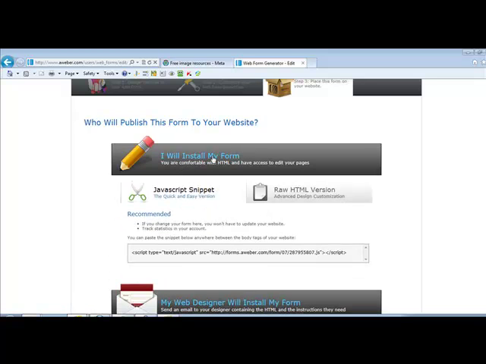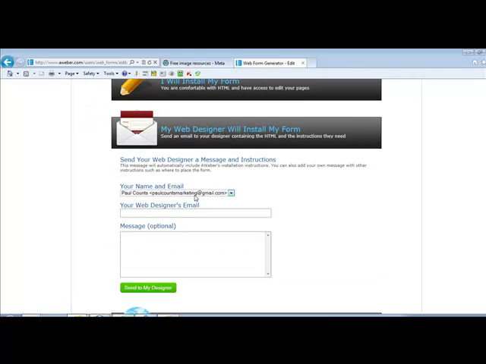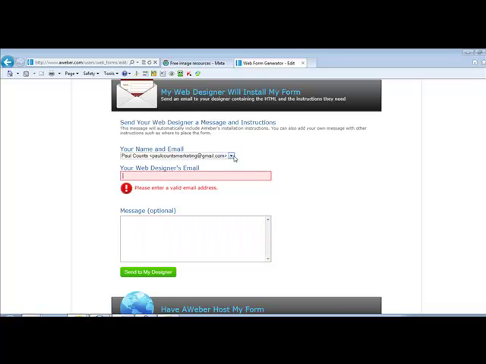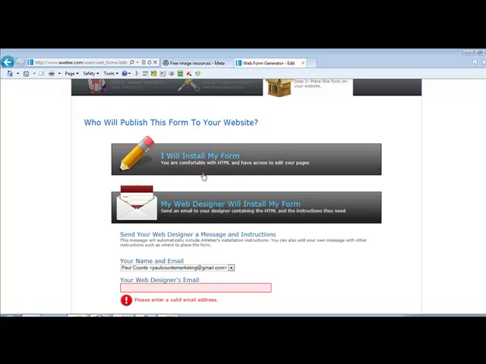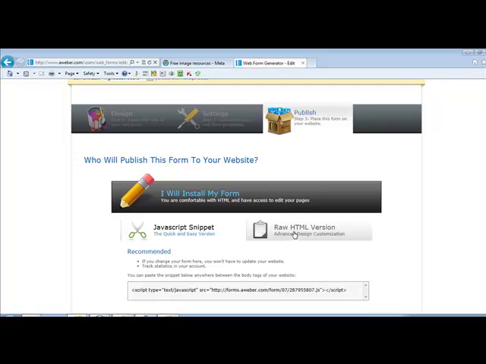I will install my form. That's the option you'll probably end up using. Or if you have a web designer, you could actually email them the code and put in their email, put in your from name and email, and it would actually send it to your web designer. Most of the time you'll use I will install my form, and then there's 2 kinds of code.